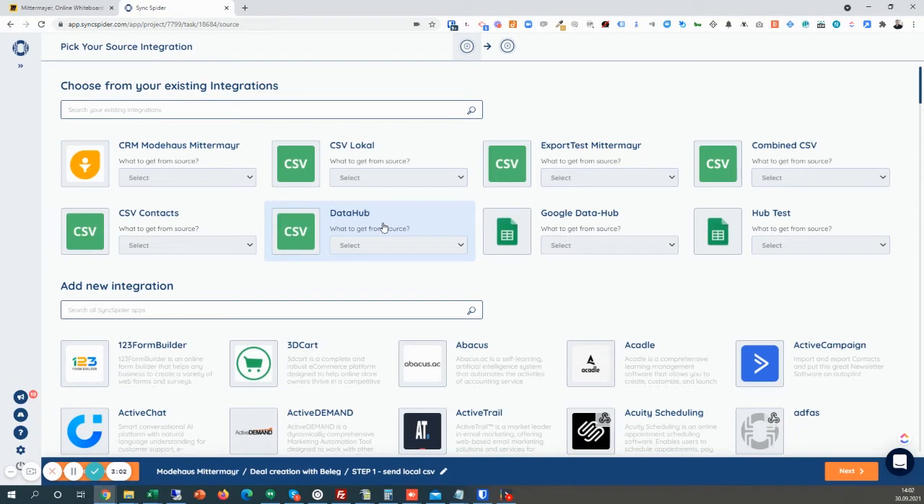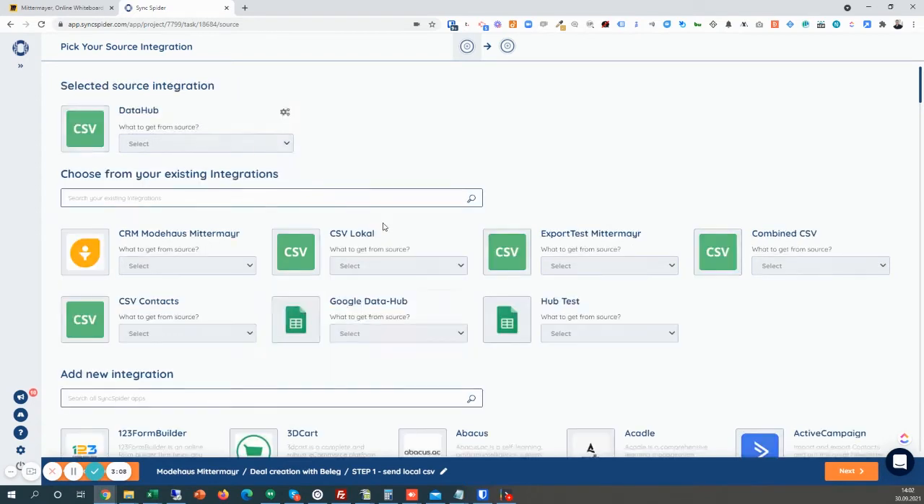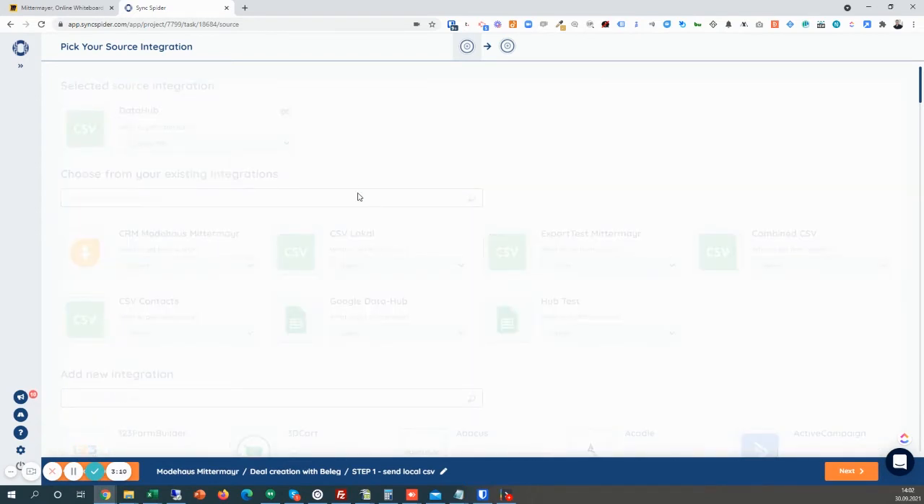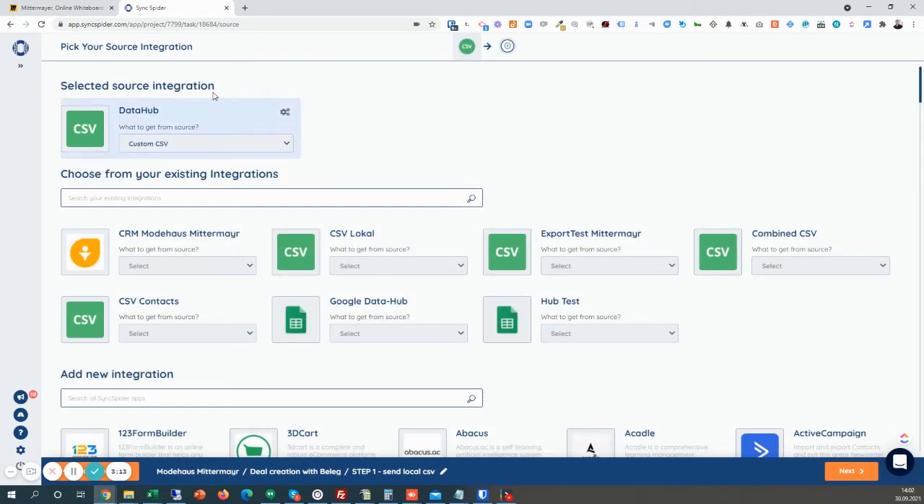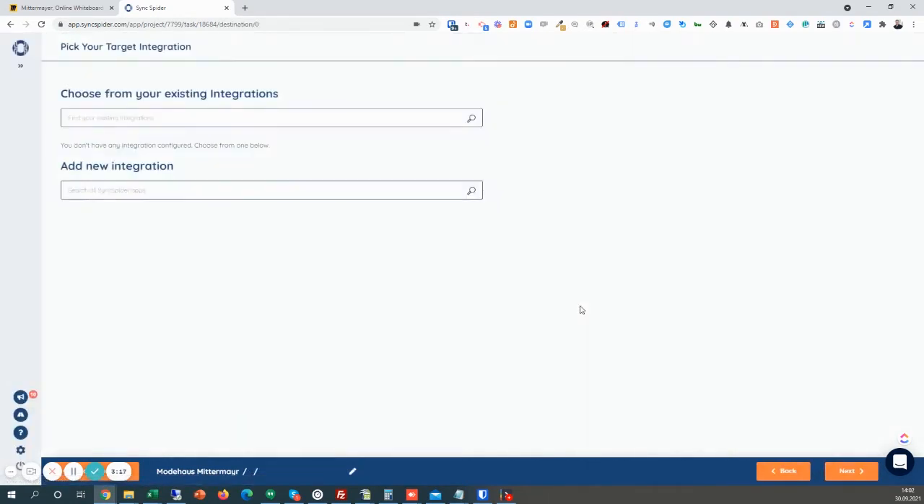You can make an SFTP server. You can even use the CSV source and save it on a Google Drive or an FTP or wherever you get it from. For this test case, I just used the feature to send it locally, so I need to upload it to SyncSpider every time I need to send the file, but this is just a test case.